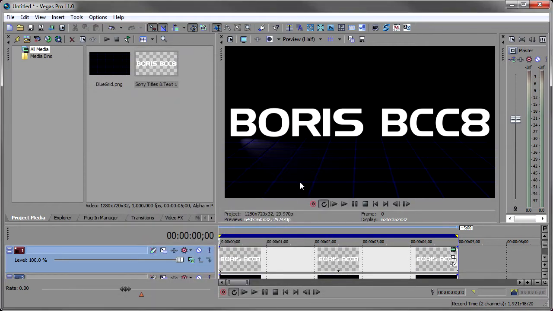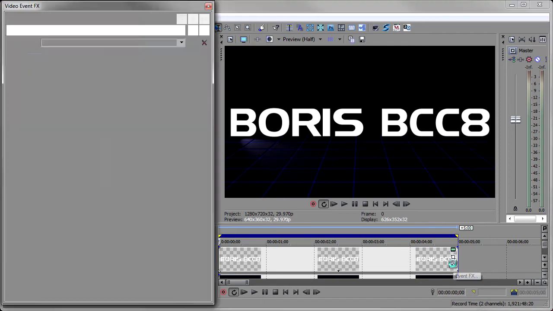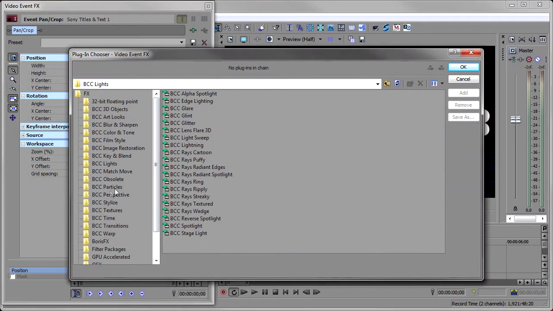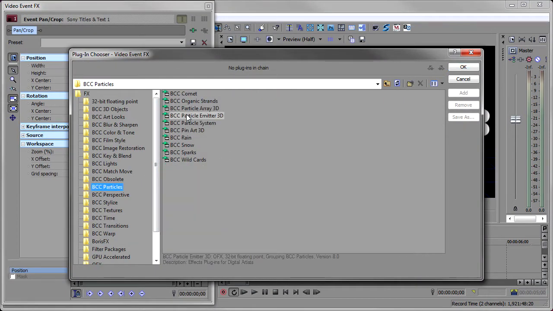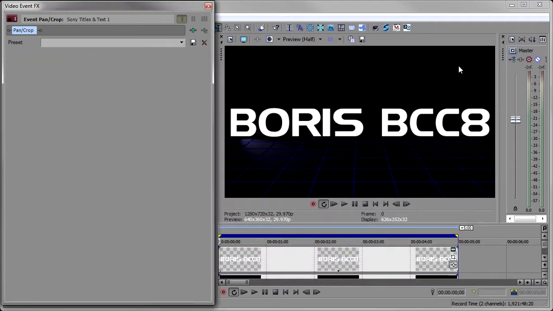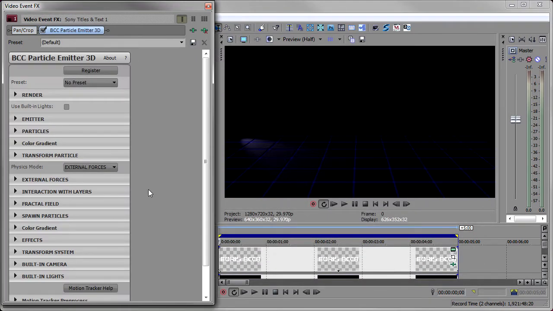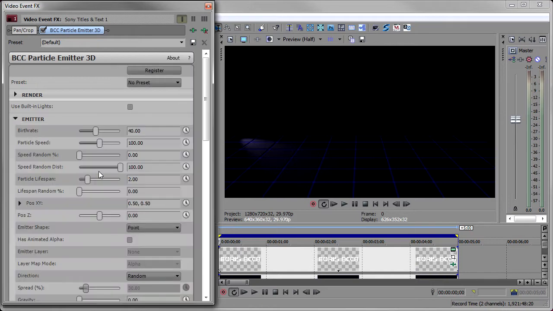Now this text is going to be my layer map. And so every place you see the white, that's where I'm going to emit particles from. So let's apply BCC particles to that. We'll go to the particles, particle emitter 3D. And now we're ready to create our effect. You'll notice that the text has disappeared. Don't worry about that. We're just using it as a map layer.